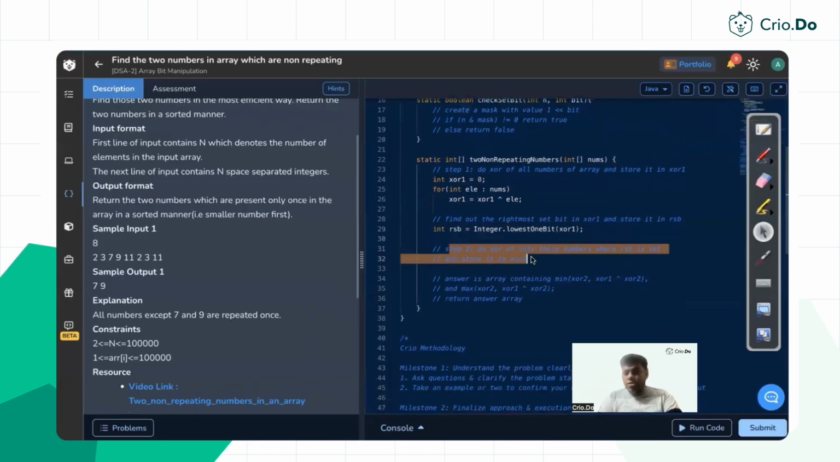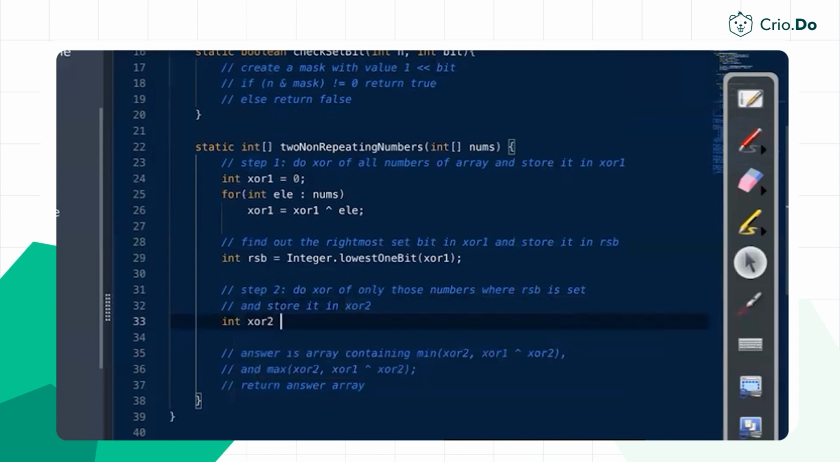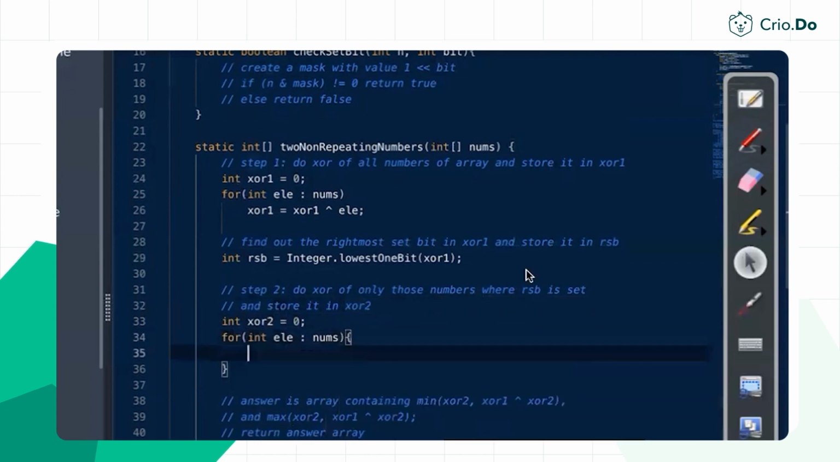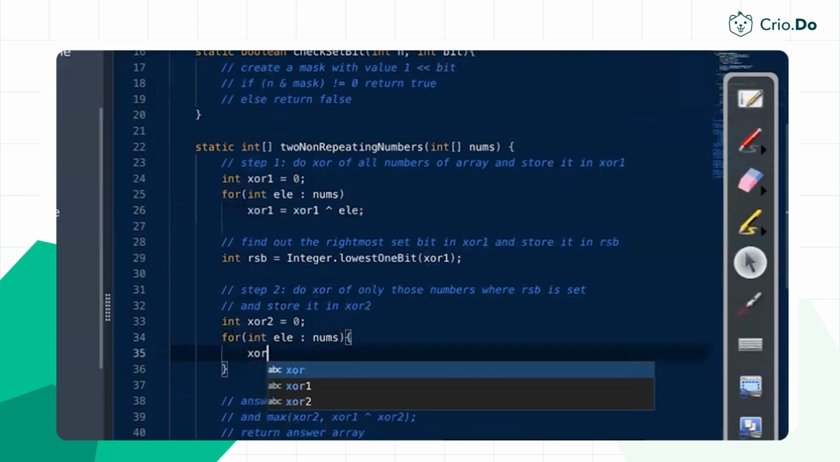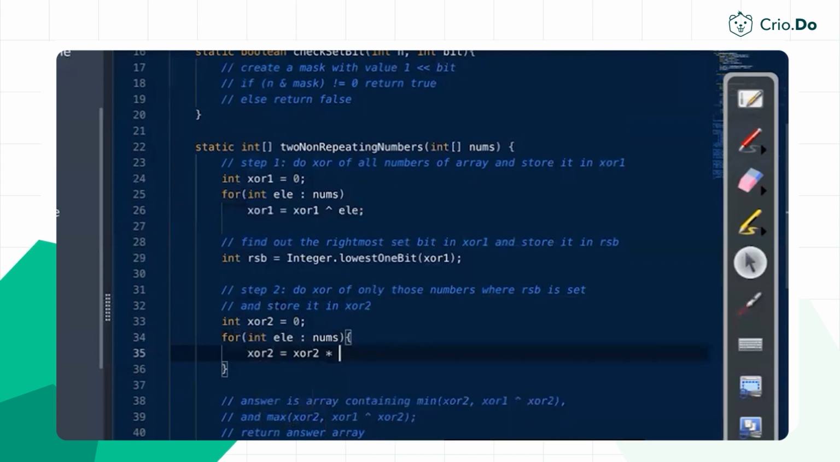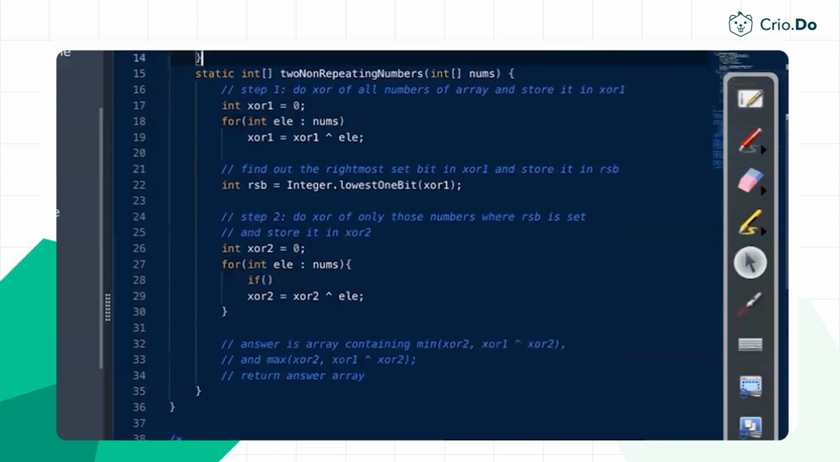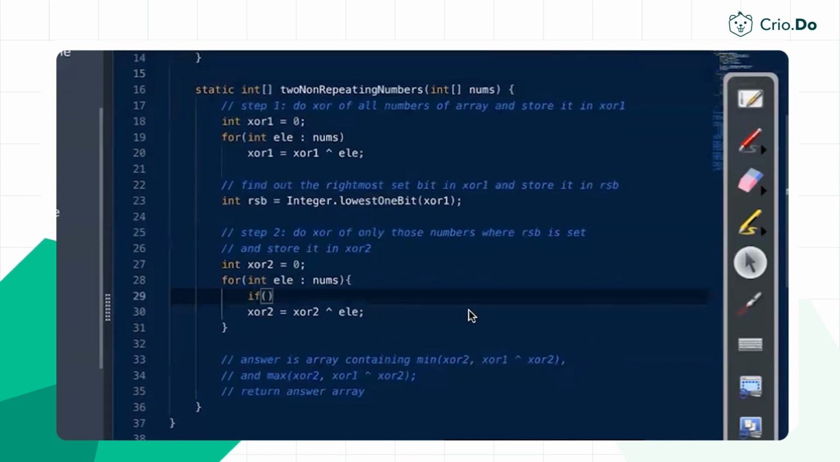Now what we have to do is the XOR of only those numbers where this particular bit is set. So you can again run a loop, set another number starting from 0, and run a loop over all the elements of the array, but now only do the XOR of those numbers where this corresponding bit is set. Instead of using the check set bit function, we can directly do the AND of these two numbers and check whether the value is 0 or not, because it is not going to give you the bit index. It directly gives you that mask value. So you can directly do the AND with the mask.